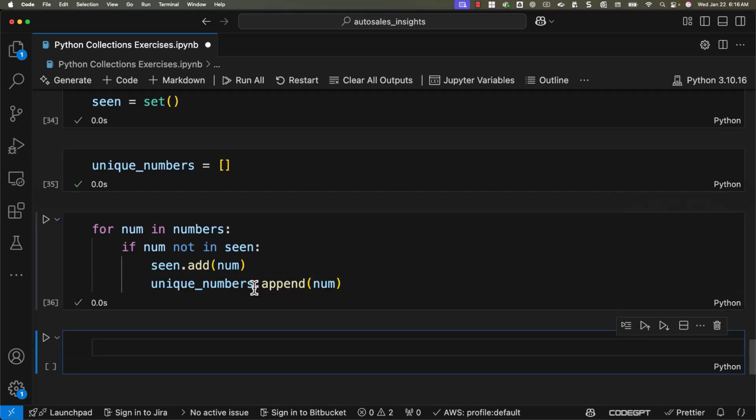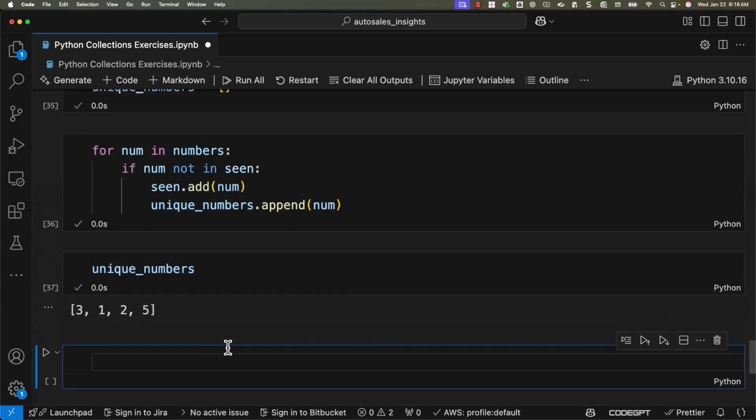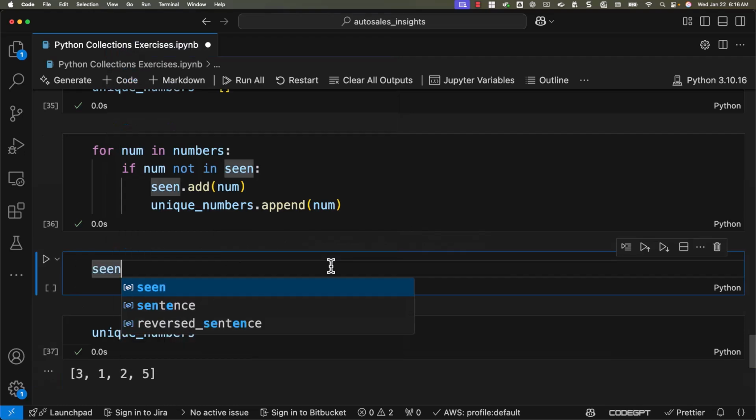Now let me run this. It has successfully run. We should be able to say unique numbers, and you can see the values in unique numbers. They are unique numbers, preserving the order. You can also see the outcome of seen.